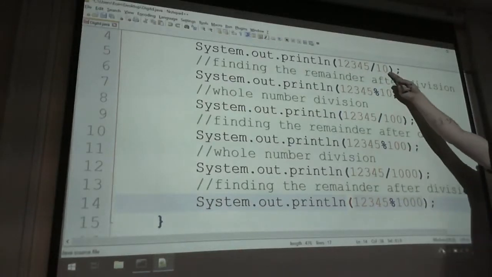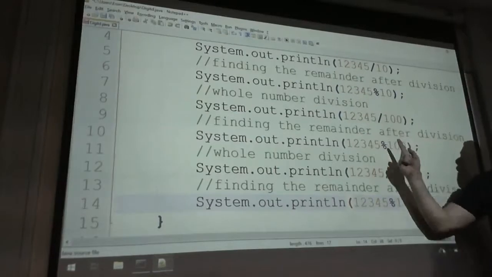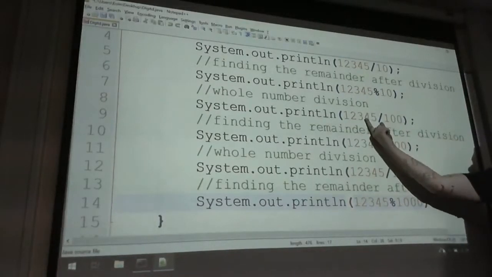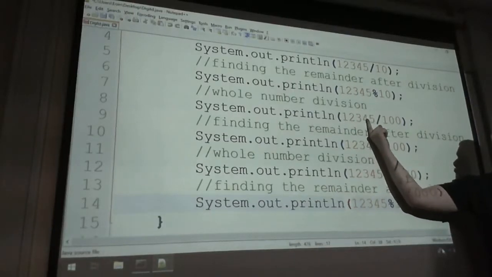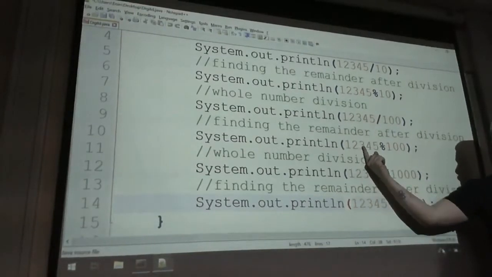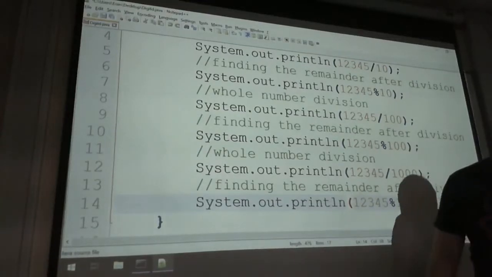So we can see here, this removes the last digit. This leaves the last digit and removes the front 4. This, where we divide by 100, will give me the first 3 and remove the last 2. This will remove the first 3 and leave me the last 2. And you can see how that's going to work its way through. So let's save that.